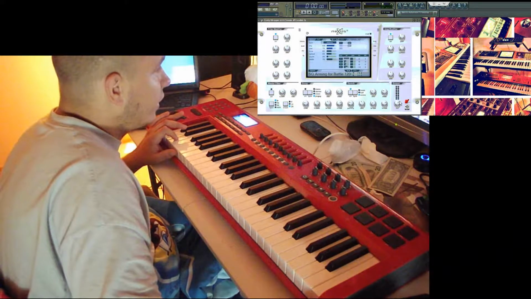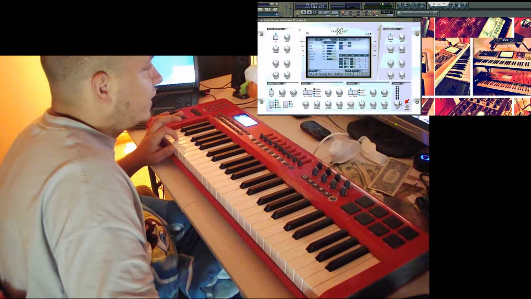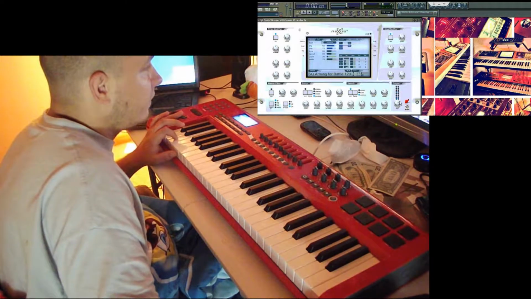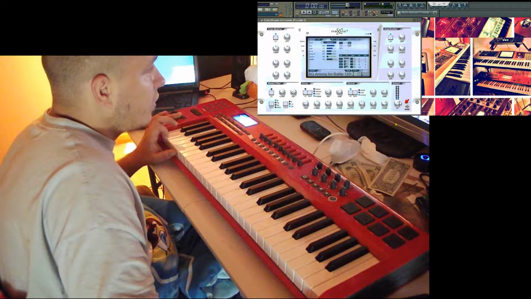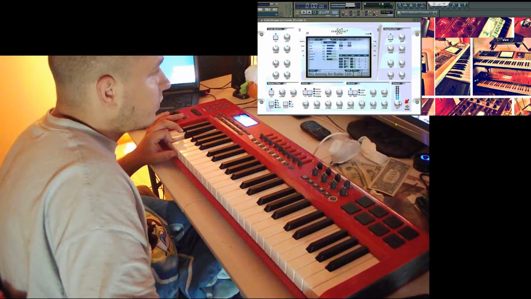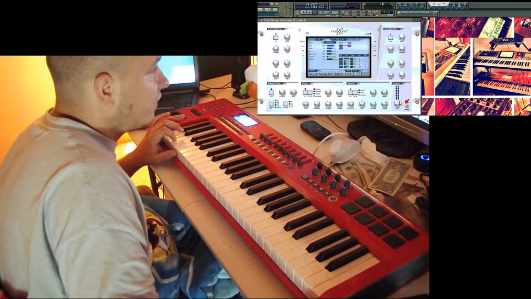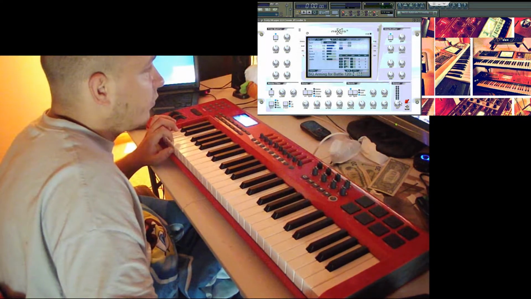What I'm going to do now here is, this is with everything on. You get the whole effect. These are the drums, this is strings, and this is a brass. I'm going to take everything but the drums out.